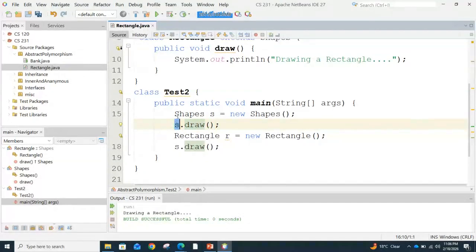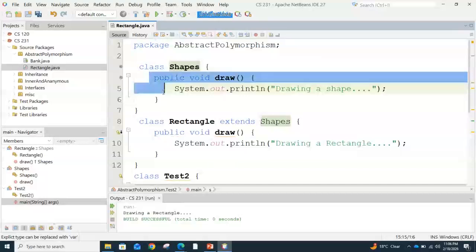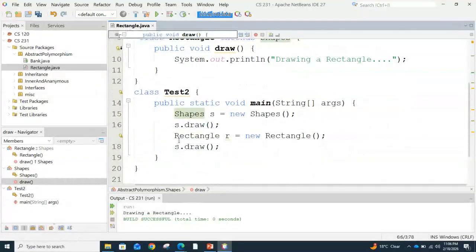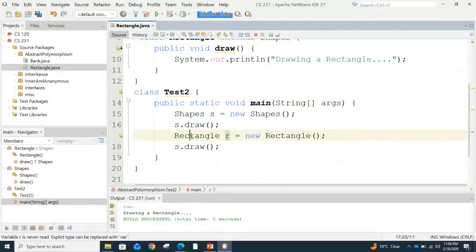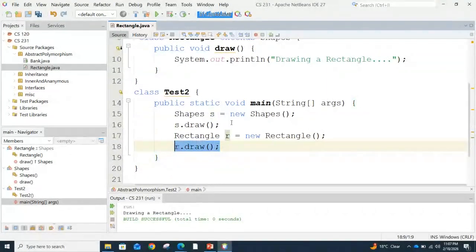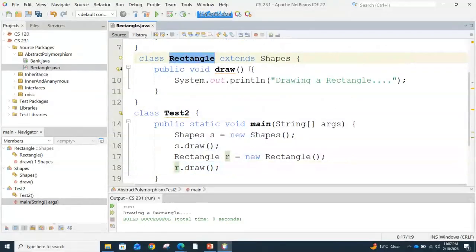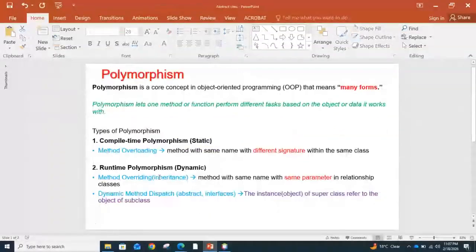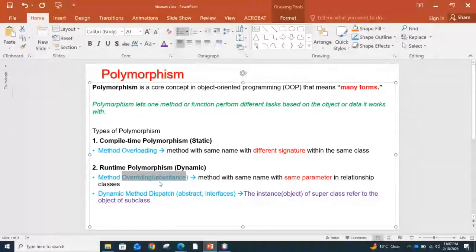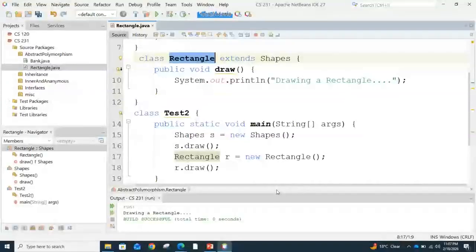Now s is a shape object, right? So it will go to the shape draw. Again here r is an object of rectangle, so when you're calling r dot draw, it will call the method draw of the rectangle. This is called runtime polymorphism. This is what I show you here, the dynamic method, the sub instance. But this is based on method inheritance. This is a kind of method overriding. Let's see your abstract class later. So this is method overriding.